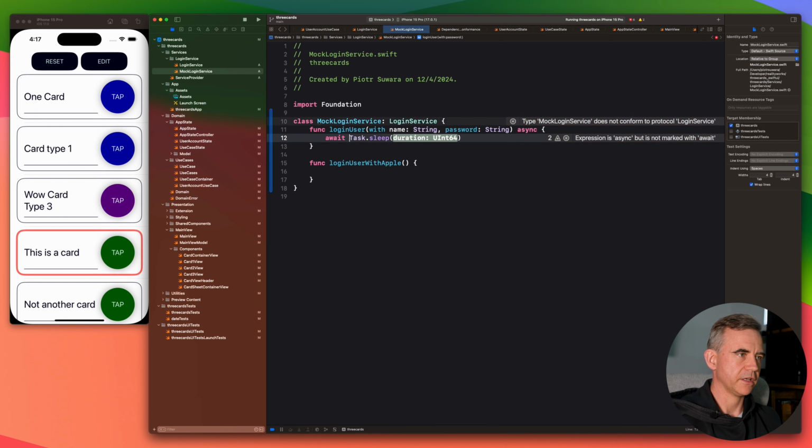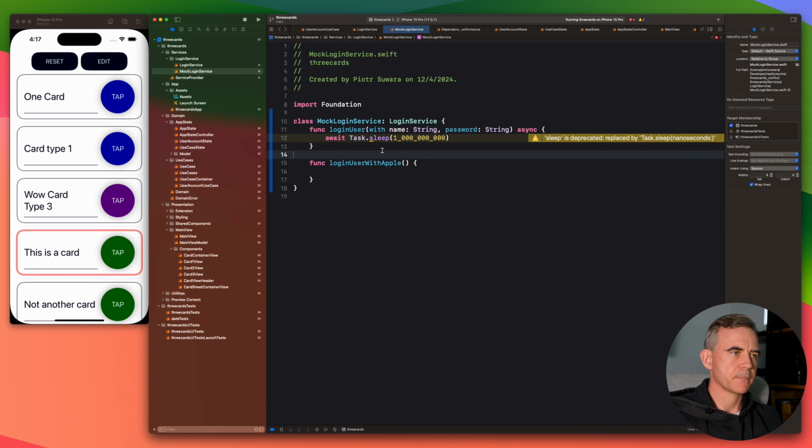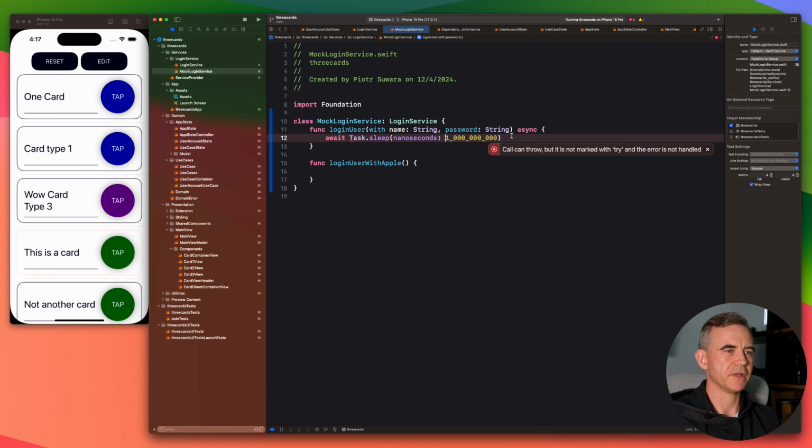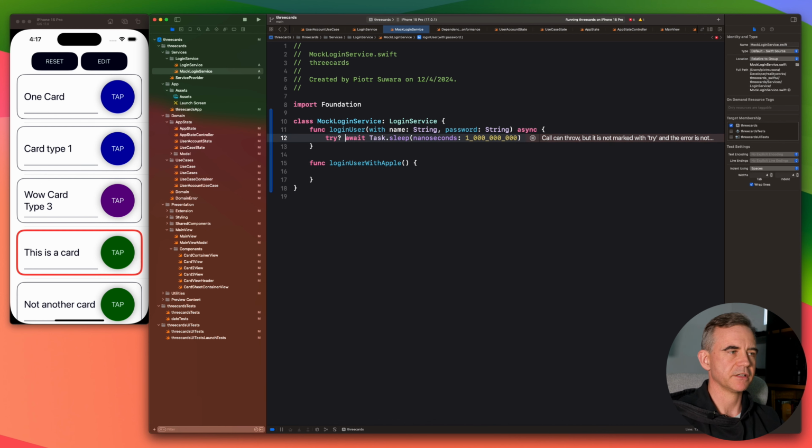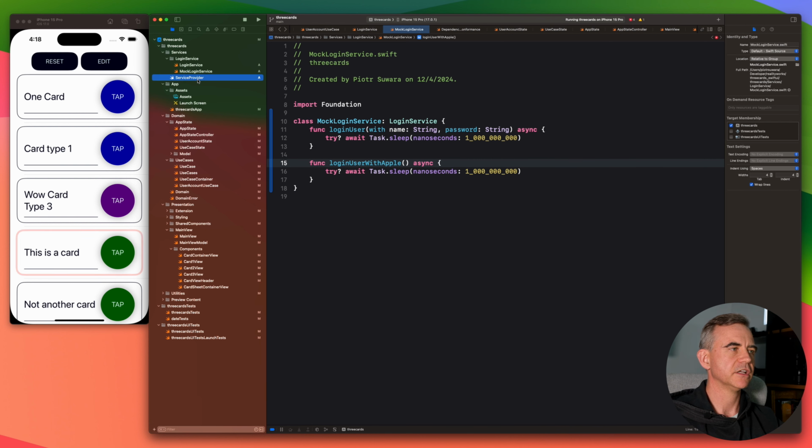And then we'll go wait. Because this is in nanoseconds, we go 1. Oh, I think this is 1 second, right? Cool. Sleep is deprecated, nanoseconds. Okay, we want to wait 1 million nanoseconds, and we go try. Basically, we don't care what the error is in this case. It's just our mock, and we'll do the same thing here. Async, and that should give us our mock service, right?